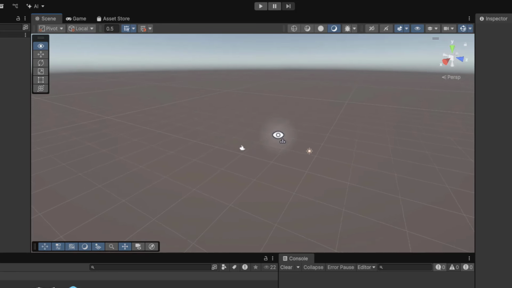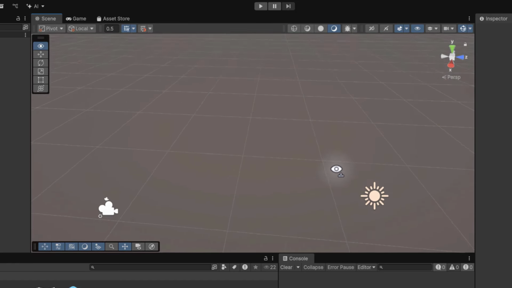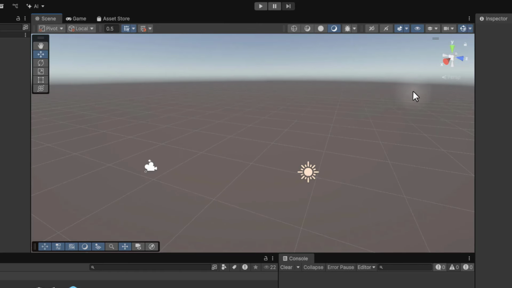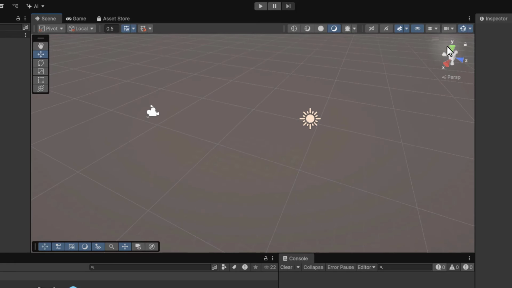Now, if you want to get a precise camera angle, for example, you might want a direct top-down angle, and it might be a bit hard to do it with the mouse. What we can do is look at the top right corner of the screen to this tool right here. This is our orientation gizmo, and it allows us to change the orientation of our camera.